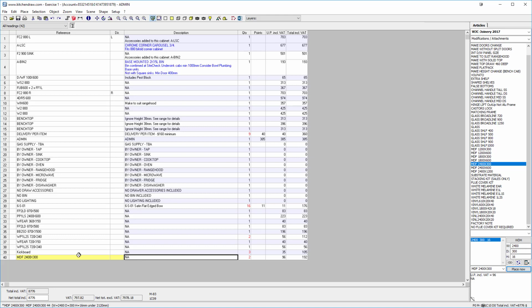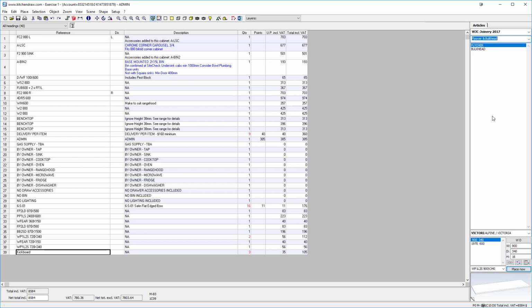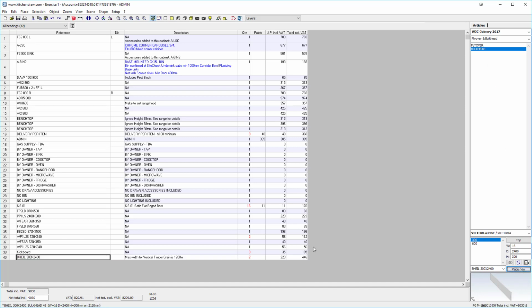I will remove MDF bulkhead for now and show you where you can find matching bulkhead. Go to joinery catalog, and under wall cabinet section you have flyover and bulkhead item. Choose bulkhead and add 2 pieces. Now we added matching bulkhead.